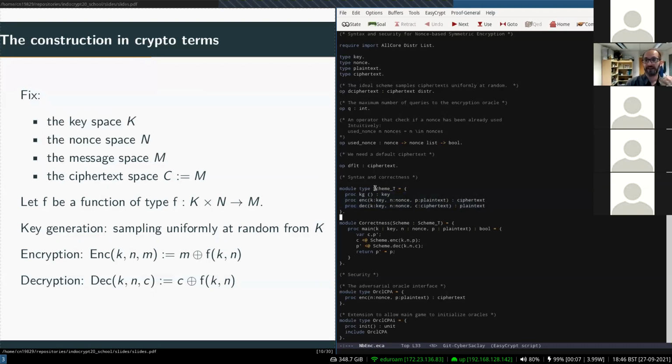And for any such set of algorithms, we can define what it means for this set of algorithms to be correct. So here we can define a correctness experiment that's parameterized by a scheme. And then we can say, well, given a concrete scheme, like the one that's defined on the left here, we can apply correctness to it and start talking about the correctness of the scheme.